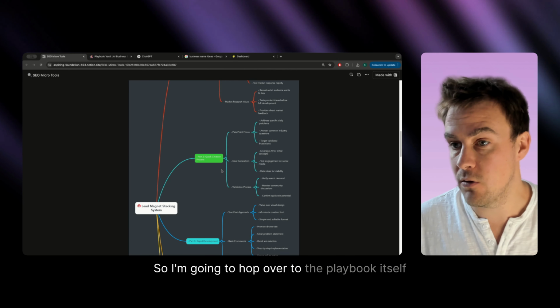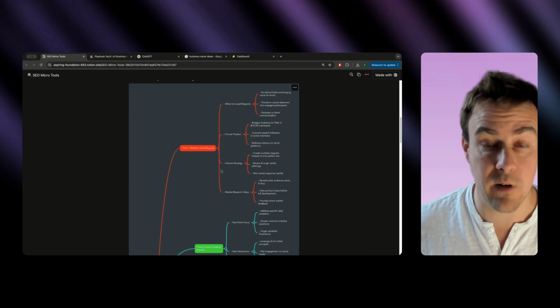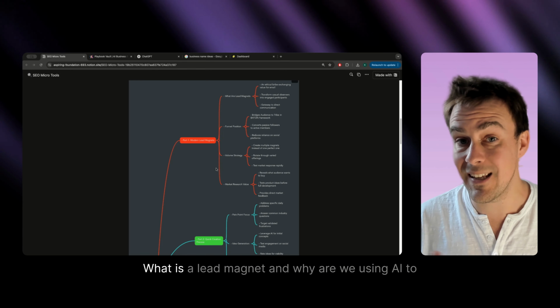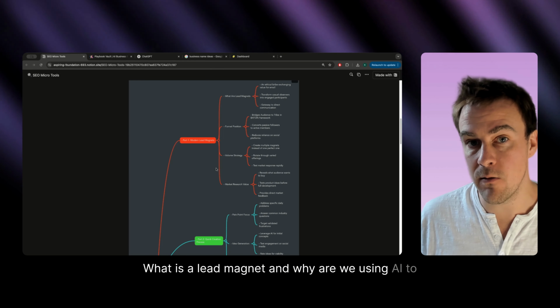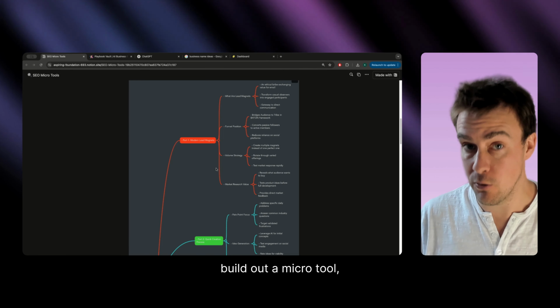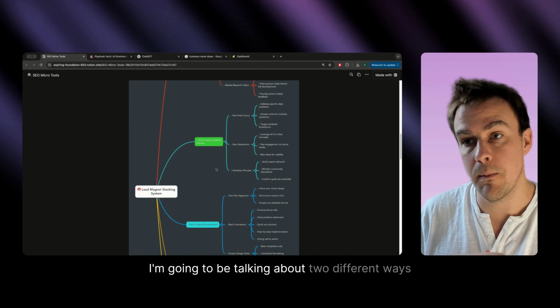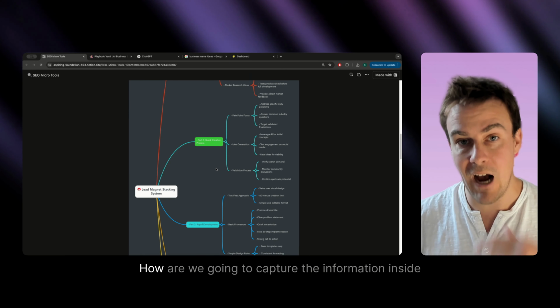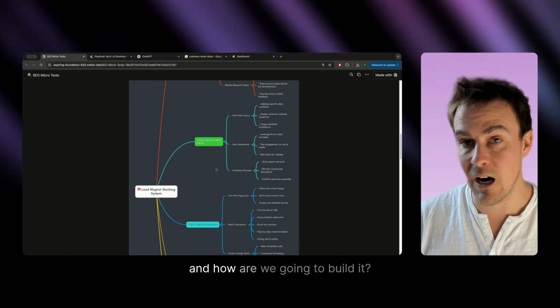So I'm going to hop over to the playbook itself, and you can see, as always, we have the mind map, the 5 parts that we're going to be covering. First, talking about what exactly it is we're going to build, what is a lead magnet, and why are we using AI to build out a micro tool, a single serving tool. I'm going to show you a couple of examples of what it will look like. Second, I'm going to be talking about 2 different ways that we can create the micro tool. How are we going to capture the information inside, and how are we going to build it?